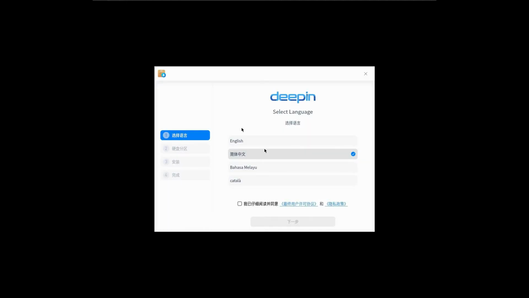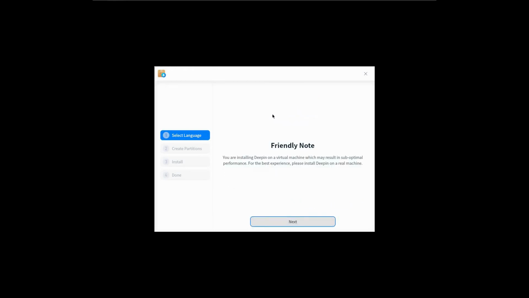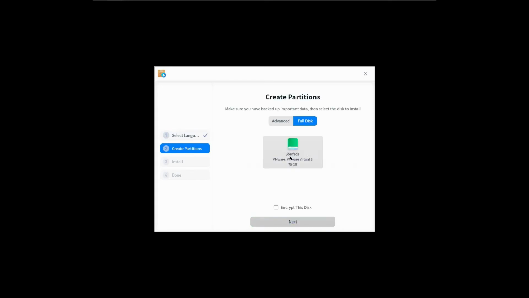And here we have to choose the language, so I will click on English, and then I will click here to accept all terms and conditions, and then I will click on next. And because I am using VMware, it is giving me a note like this, but nothing to worry about. I will just click on next, and here we have to select the partition in which we have to install Deepin OS. So I will select this partition and then I will click on next.